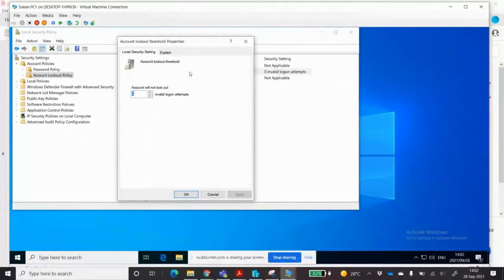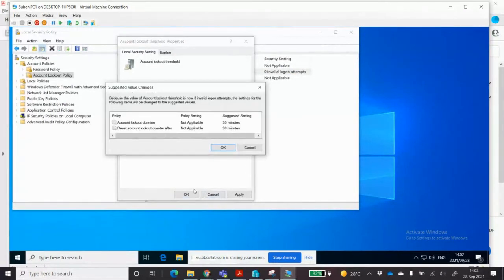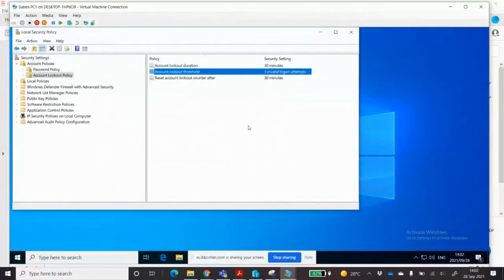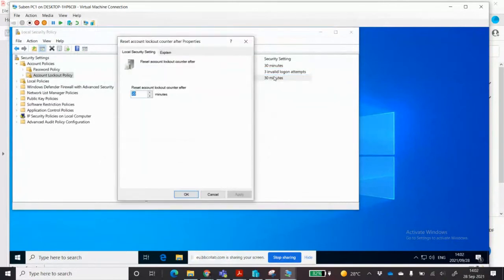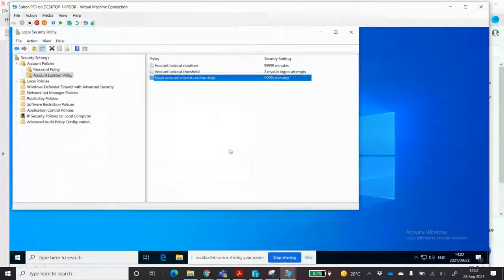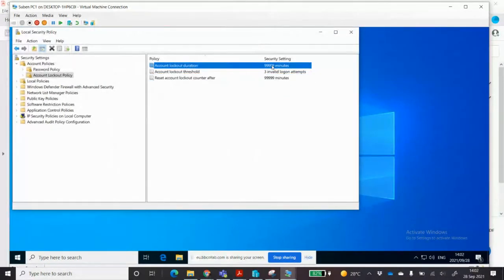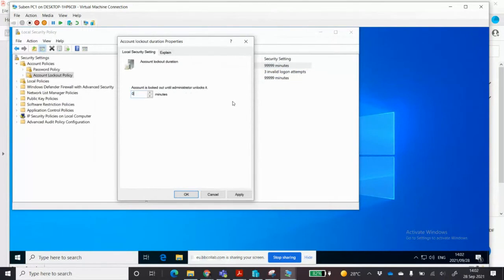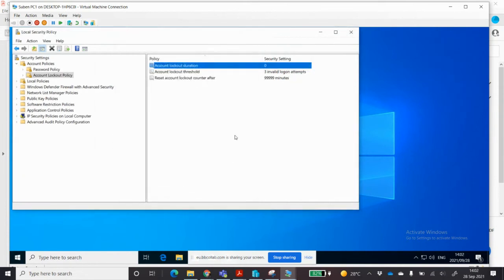So I'm going to do threshold. It said 3 invalid attempts. I'll say OK, and then I'll say OK again. I'll set this value to 999. And then I'll set this value to 0. And it says account is locked out until the administrator unlocks it. And now you can see, you can take your screenshot of your local security policy.